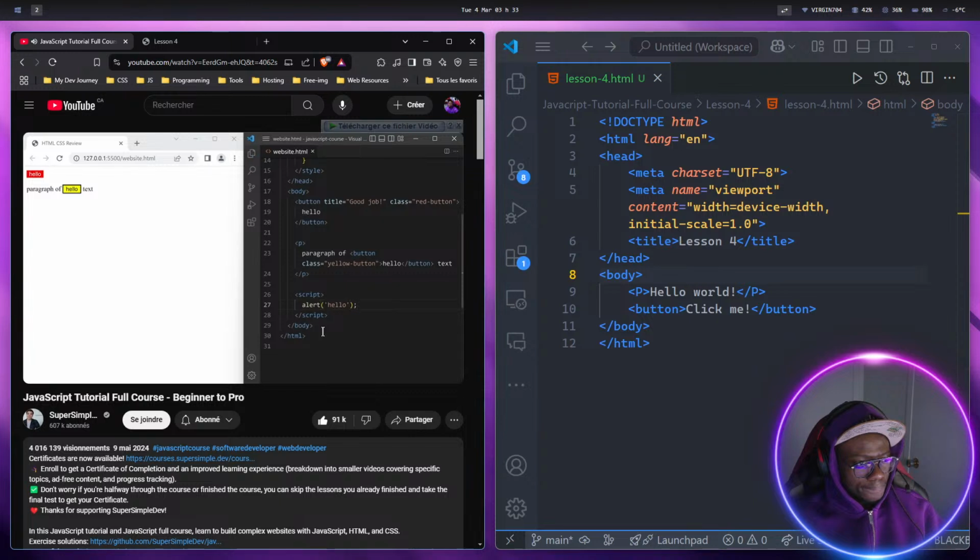If we save, Live Server will refresh the page, and now you'll notice that the computer runs our JavaScript code, just like it did in the console. It creates a pop-up with the text hello inside.